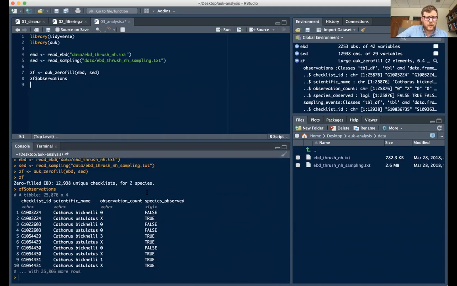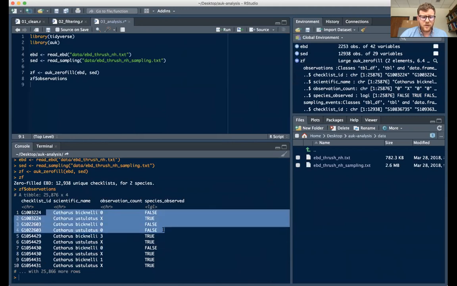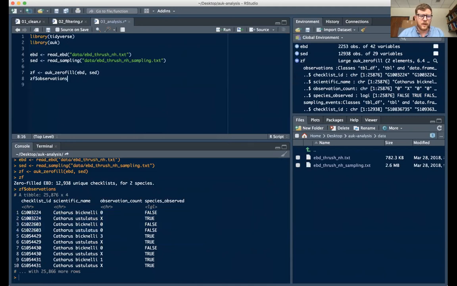Okay, so looking at the bottom left pane, you can see we have just the bare minimum columns here. We have the checklist ID, the scientific name of the species, the count, and then whether the species was observed or not. And you'll notice here that several of these are 0. If you were just looking at the EBD itself, these 0 records would not appear. But this awk_0fill function puts those zeros in.